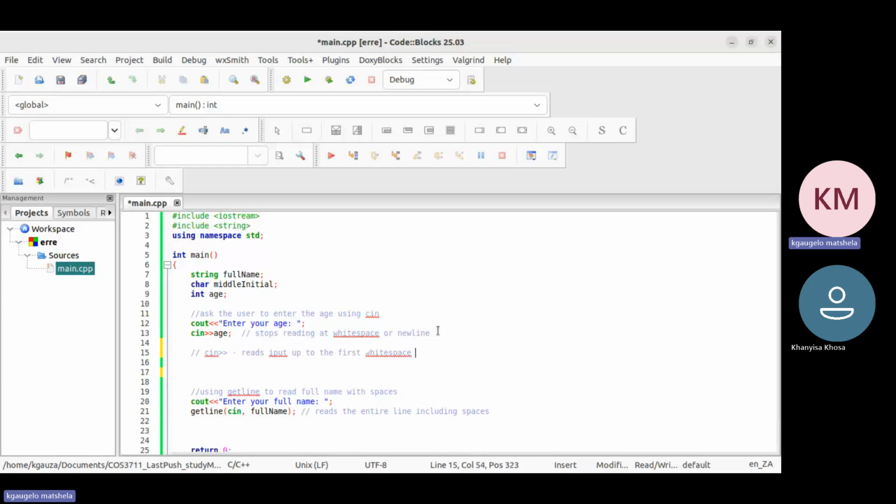Then it also leaves the new line. When you are representing the new line, you just put this here. So this is the new line here. Once you put the new line like this, you are telling the compiler, when the program runs, to go to the new line there.